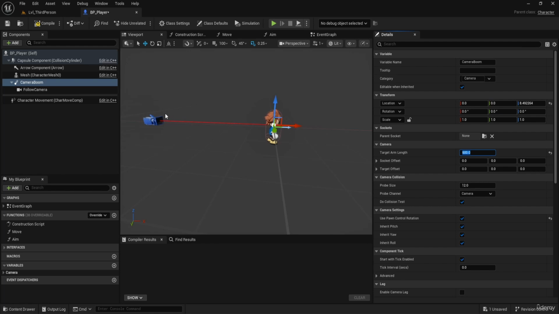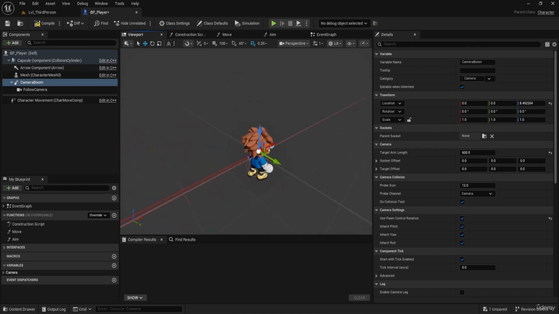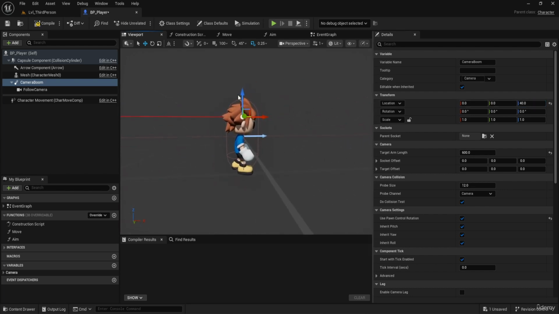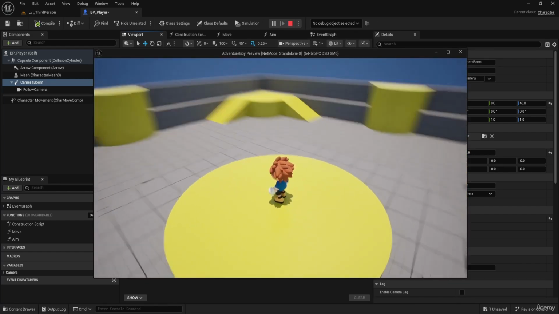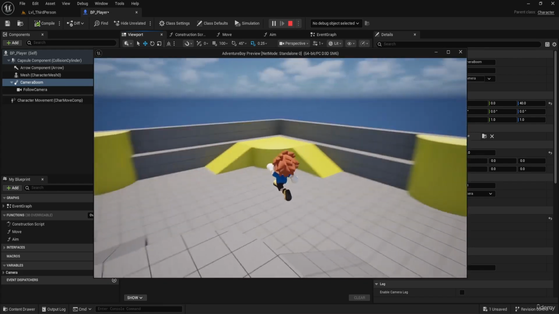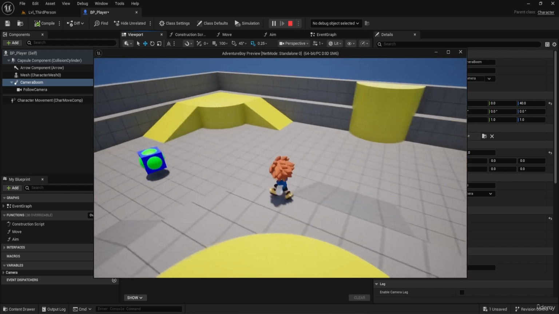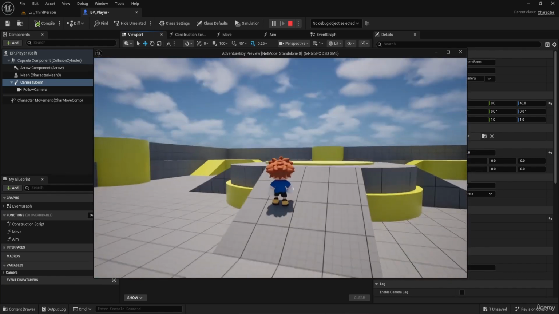Another thing we want to adjust is make the camera a little bit higher so that it's focusing on the head of the character. As you can see right now, it's focusing more on the neck of the character. So we go over here and set the location to 40. And now it's more centered with the head. And now when we press play, the distance is a lot better. And the camera is focused on the head of the character. This will make it a lot easier to go around and do platforming challenges.